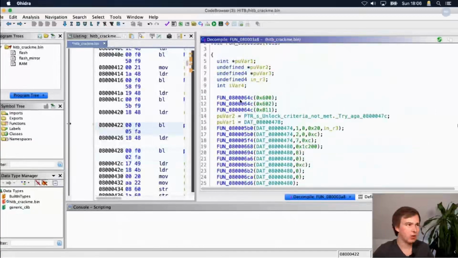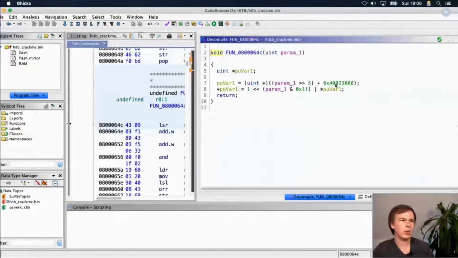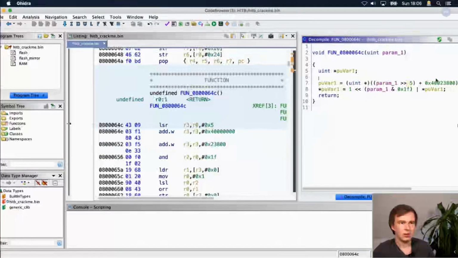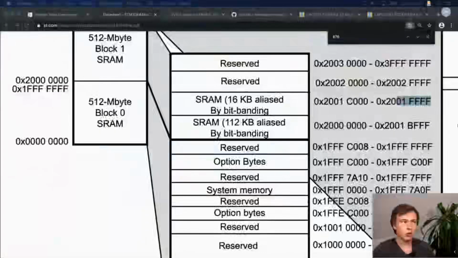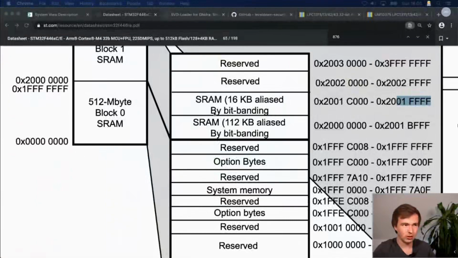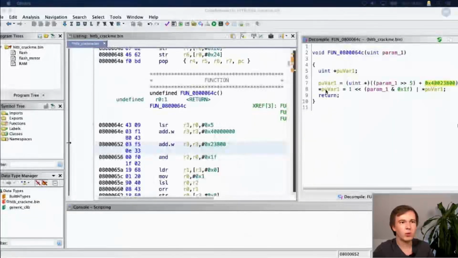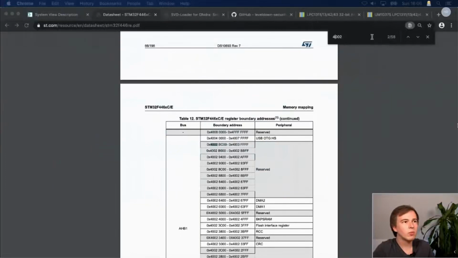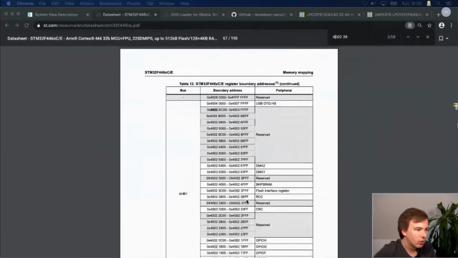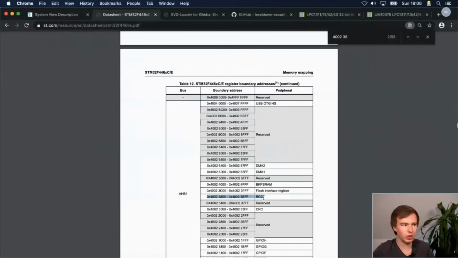But let's still go up and see what these functions do. Maybe we need to know. And so here, if we click on this, we can see some strange numbers going on, and we can see that this basically will write something to 4002.3800 or so. Now what we could do is go into the data sheet and figure out what's at 4002.3800. Here, and we can see this sets up the RCC, which is the peripheral clock management and so on.